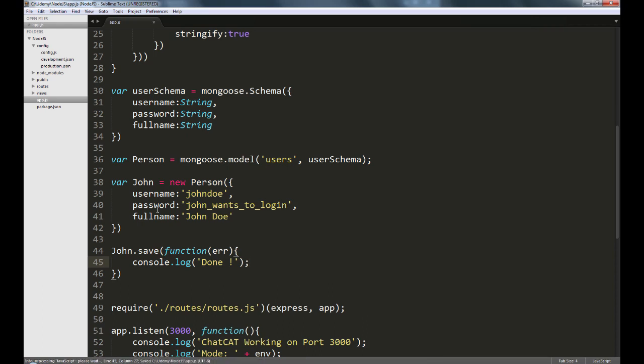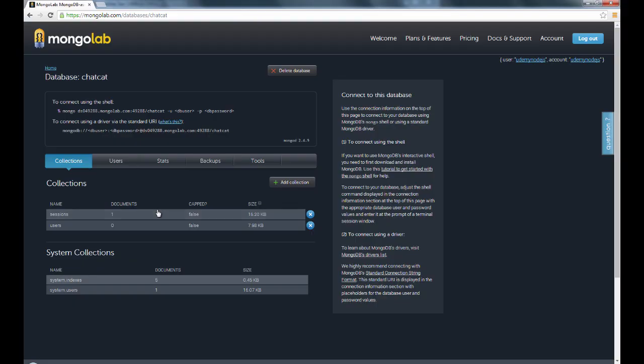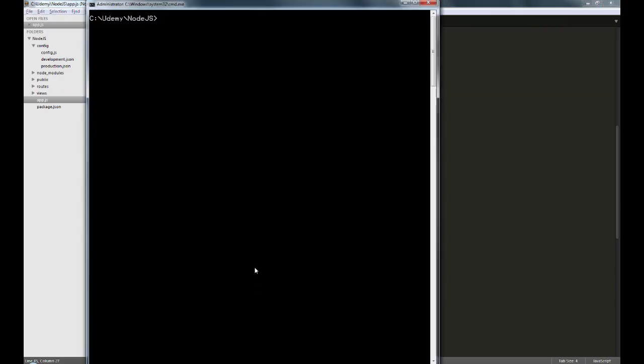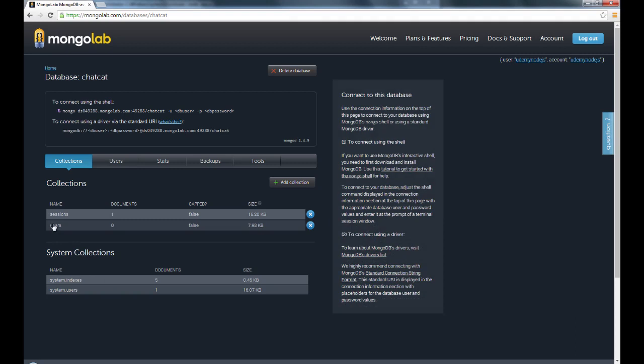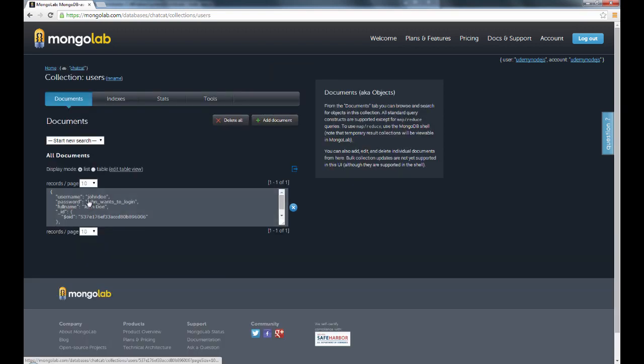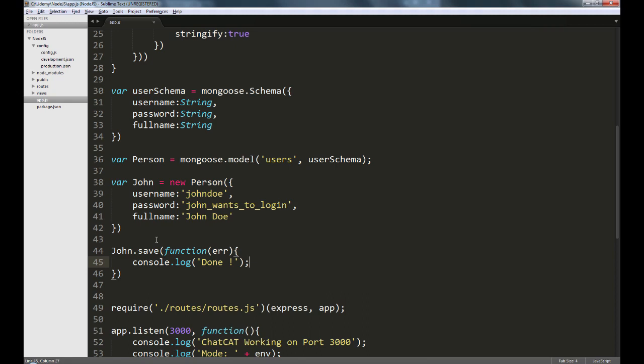Right, so let's run the app and see if we are able to get this data inside our MongoLab account. So go back to the console, node app.js, and it says done. Okay, so the moment you get done, let's go here, and you can see that we have a users collection. So let's go into the users collection, and you can see that we have our record here with the username John Doe, password John wants to log in, and the full name John Doe. So this way you can use Mongoose to store data inside our MongoLab account.